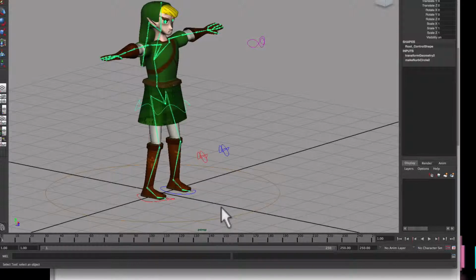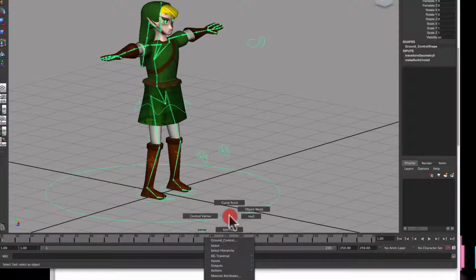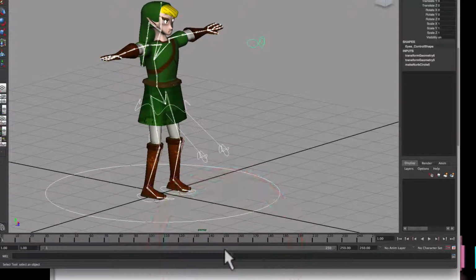Now to select everything, you're going to grab this handle down below. You're going to right click on it, and you're going to choose Select Hierarchy. And notice everything's white except for the last thing on my hierarchy, which is my eye control. So it's selected everything through this chain, and it's gone through and selected everything from there.